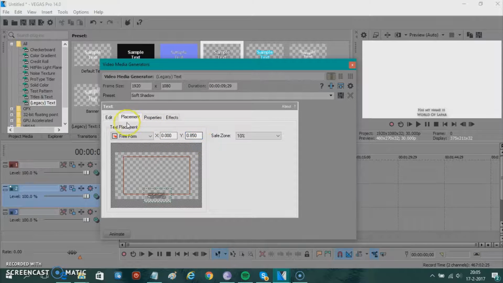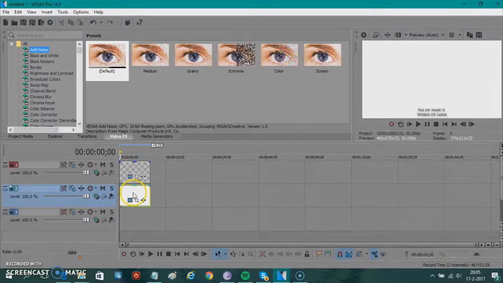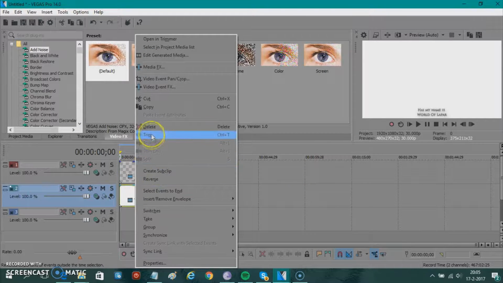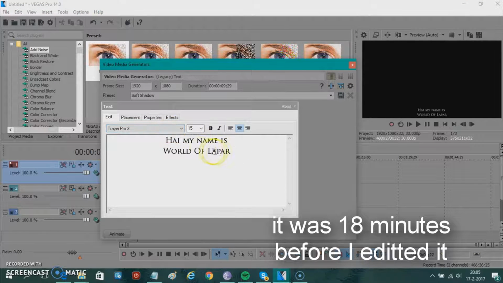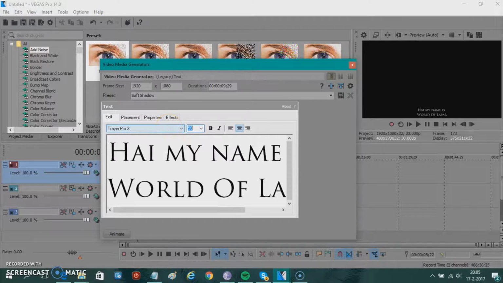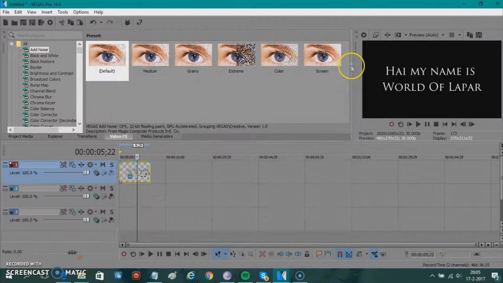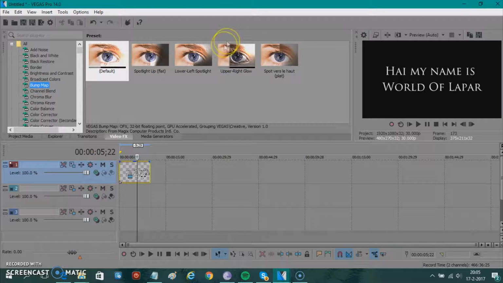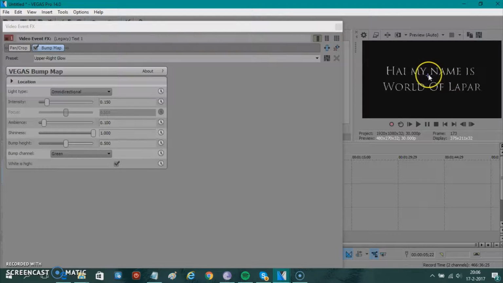Well, that's it for the subtitles. Now I'll go into the effects. I'll go over this pretty quick because we're already at 14 minutes. I didn't realize it myself. The ones I use for the effects are bump map, and I usually use upper right glow, because this gives your text a sort of metallic view, if you get what I'm coming from. Metallic view. I like that a lot.